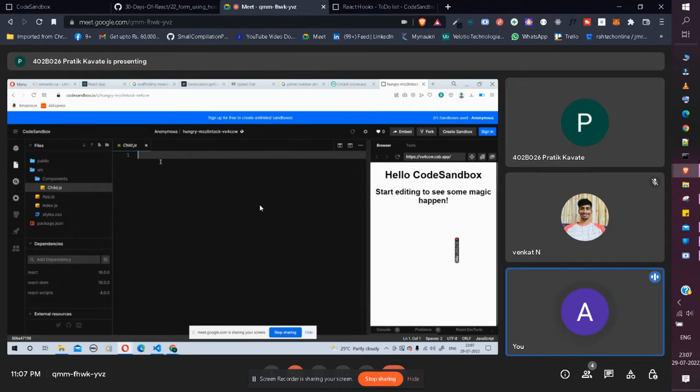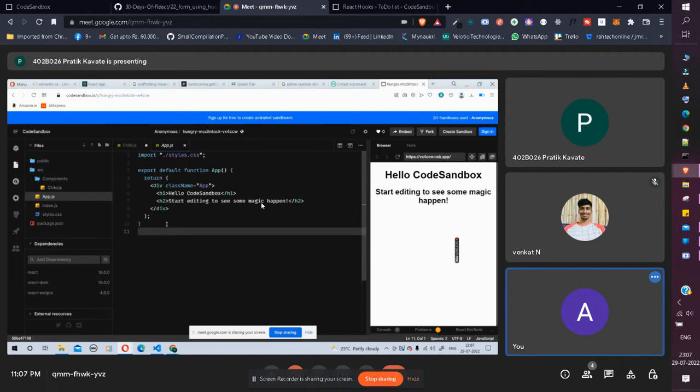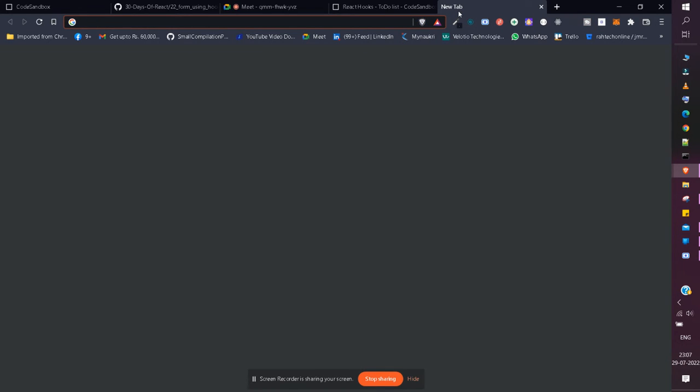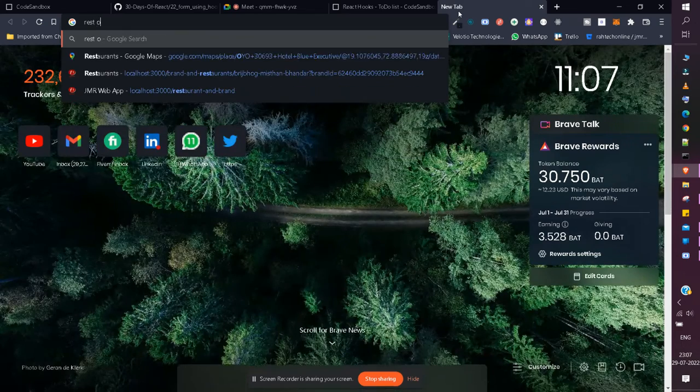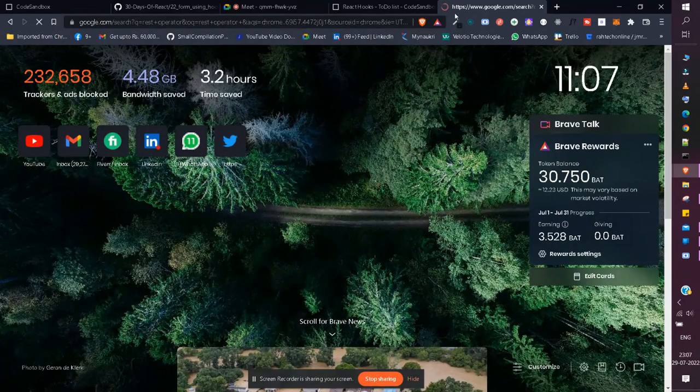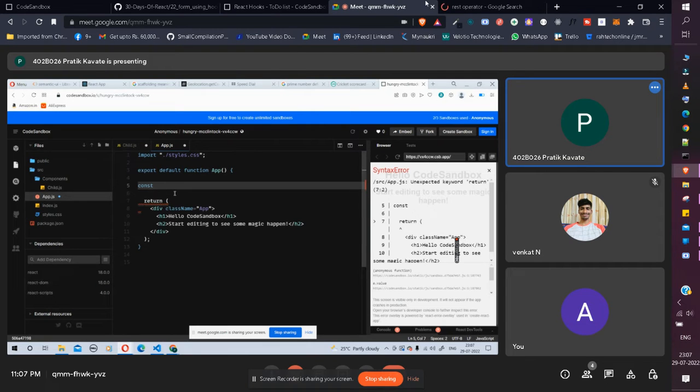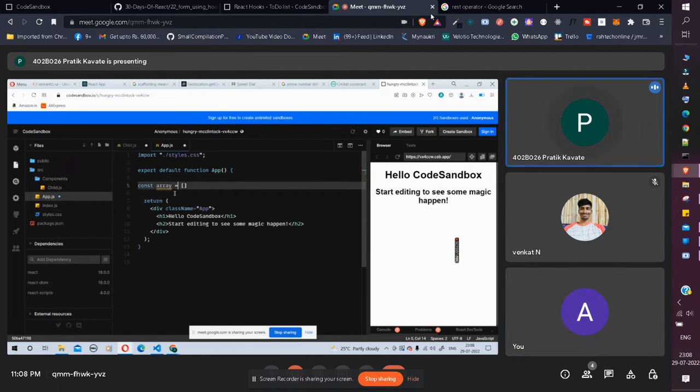Okay, and now you can import. Just edit this one in app.js only. Define an array. Don't use const, because you'll be changing the array. Use var or let.